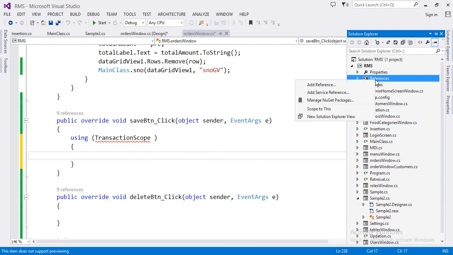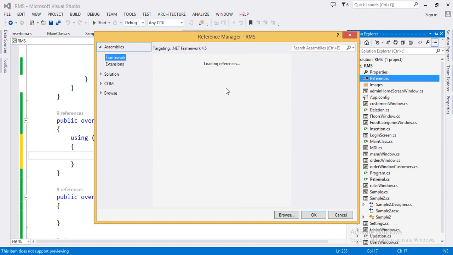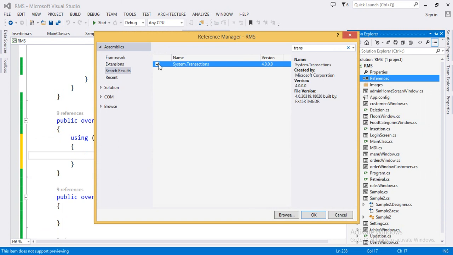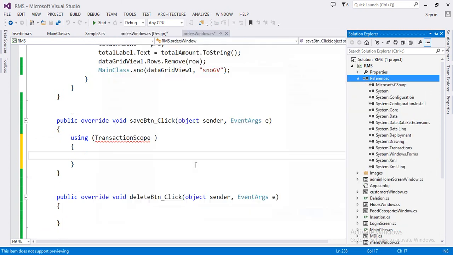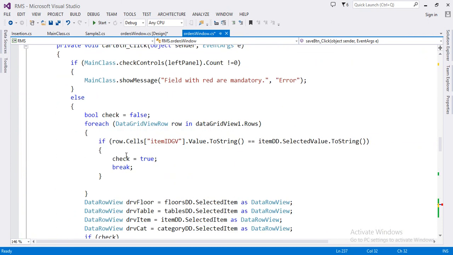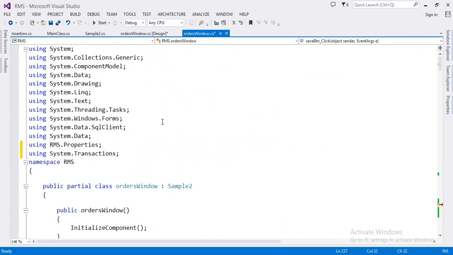For transaction you have to import a reference. So right click, reference, and right here transaction. It is not added, look, so I have to check it and click OK. Now control dot will appear. Look, it is working. Using System.Transaction is added at the top. If I show you, look, using System.Transaction is added.